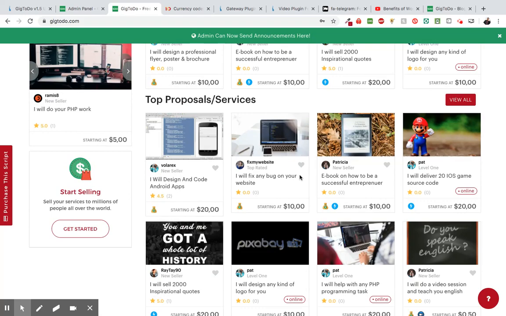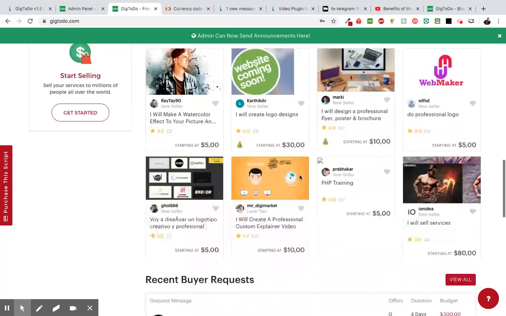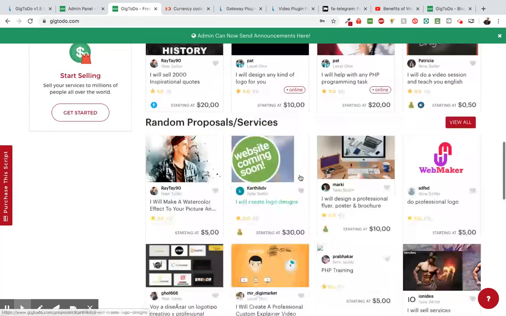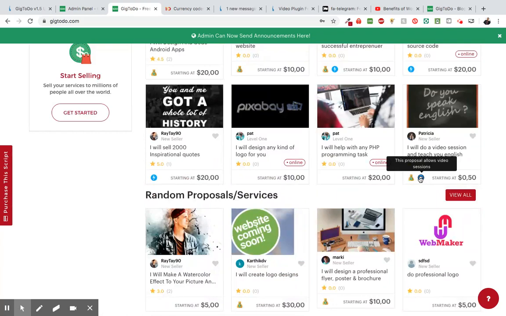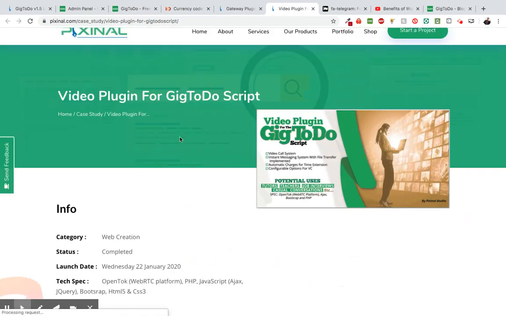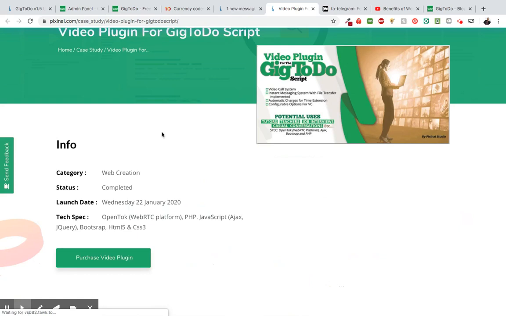Then another icon here I'm gonna show you guys. This one right here. This is the one that allows video sessions. Now, if you haven't purchased the video plugin yet, I really do recommend that you purchase it. A lot of people have purchased it actually, but if you haven't yet, you can get that from our website.